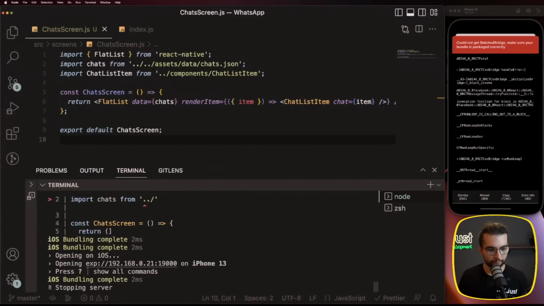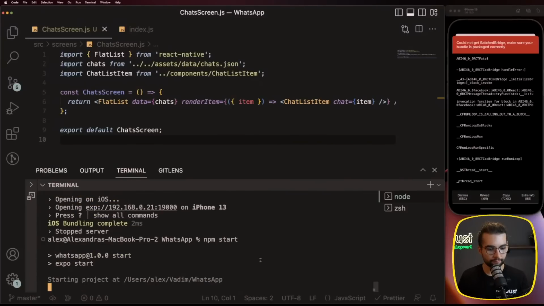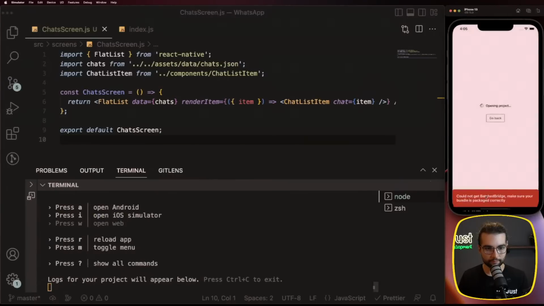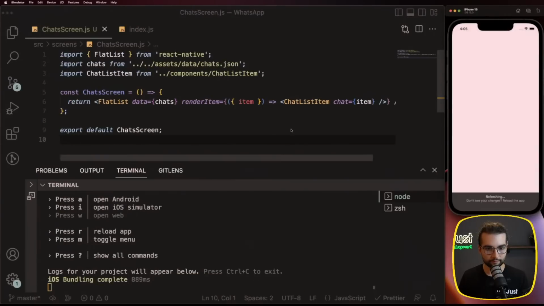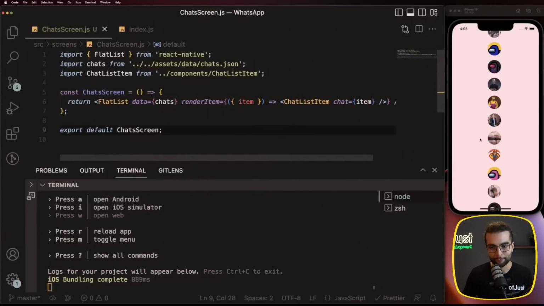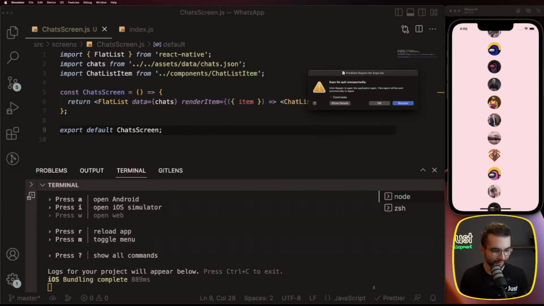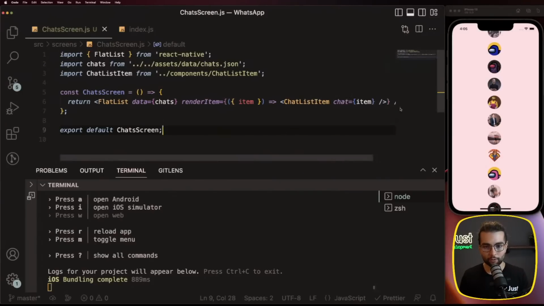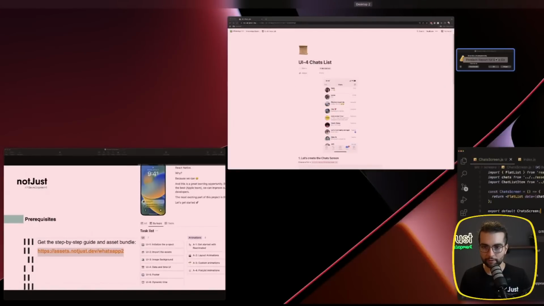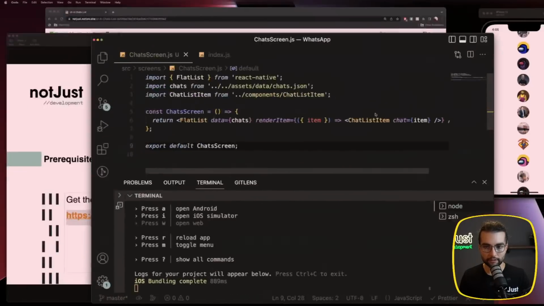What's going on here? I'm gonna stop the server and start it again. Okay, we see something on the screen. Not exactly what we wanted to see, but we see something. So, wait, what happened there? Expo Go quit. Okay.